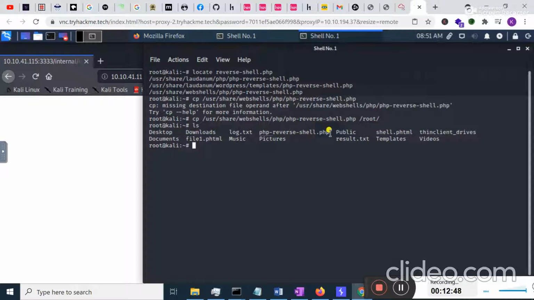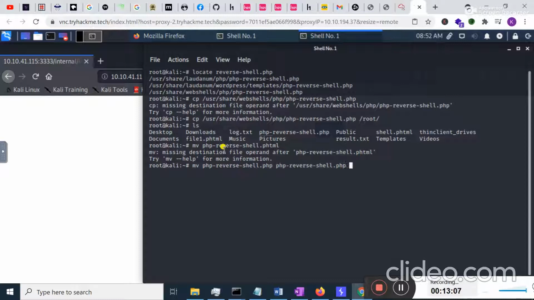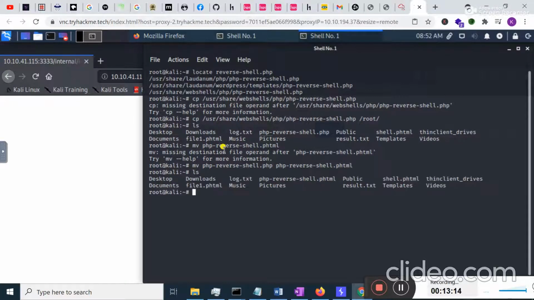I should change its extension. As you know, this extension is not allowed. That's why I typed here move PHP reverse shell to phtml and hit enter. I should specify the new extension here, phtml, and hit enter, ls. The reverse shell is present here.